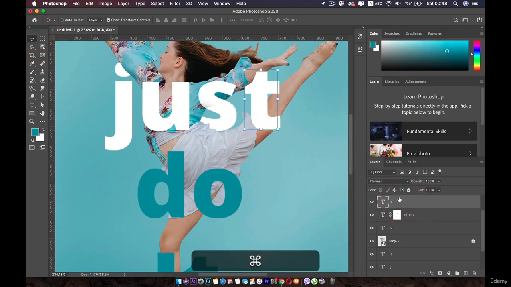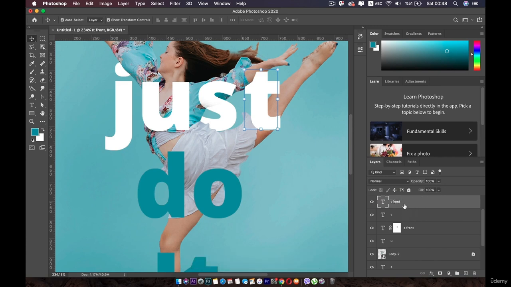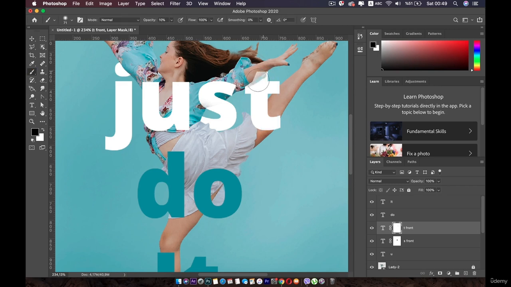Let's now work with the T. I'll duplicate it, name this T front, and the other T, I will put it under the lady layer. Let's move the other copy under the lady, just like this. Then for the other, not this one, the T front, we are going to give it a layer mask. Then go to the brush tool. With the black color, we are going to remove this upper side. Now we have the illusion that the T is between the hand and the leg of the lady.